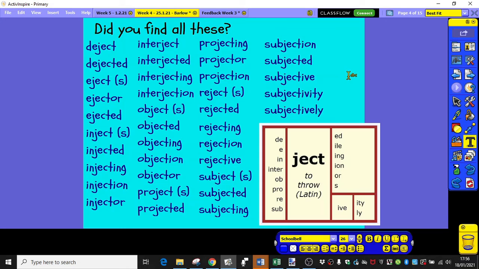Did you have to check in the dictionaries? I'm going to be honest, I did have to check a few myself in the dictionaries to make sure that I was getting the words correct. Well done for all those that you found. Hopefully you found at least 10, if not a few more.